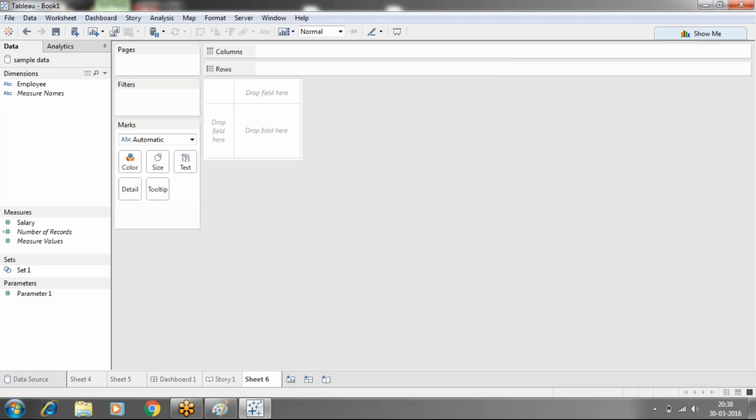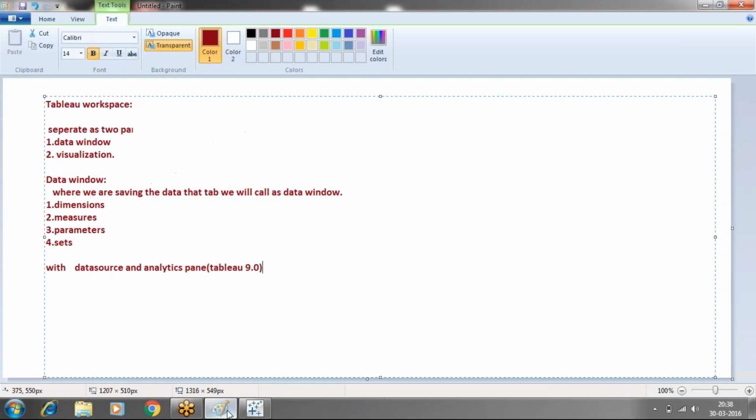What I am explaining here is that in the overall work process we are going to have only these four tabs: dimensions, measures, sets, and parameters. These four only we have, and we have a concept of sets and a concept of parameters. In time you will get to know exactly what a set is and what parameters are. In the data window we get all these things.